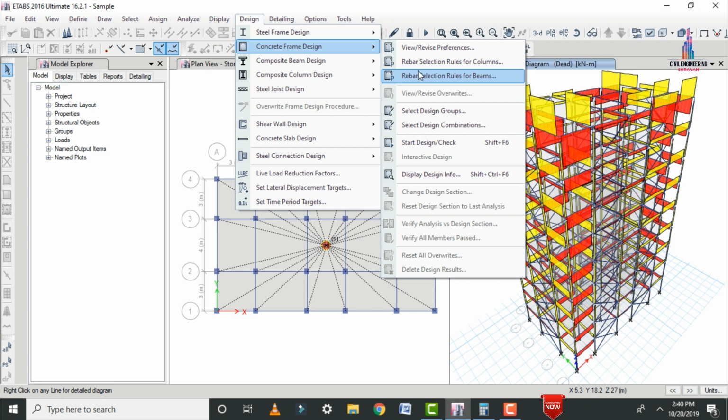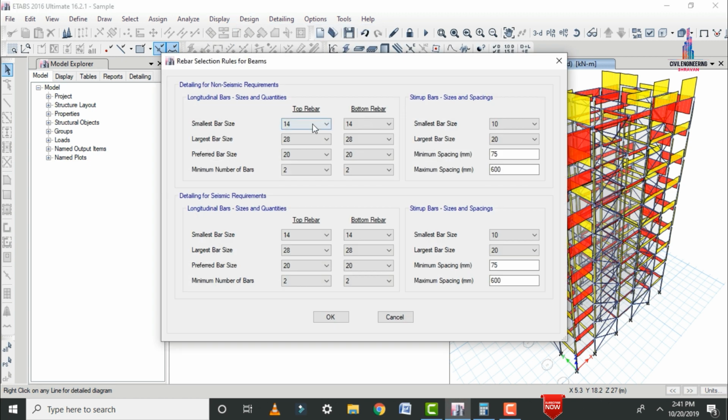So after that again in the same process we have to click on design, click on concrete frame design. So click on revise preferences for the beam sections. So here I am selecting the seismic requirements only. Smallest bar size I am taking as 16 mm. Again I am taking it as 16 mm. Largest bar size I am considering as 25 mm, and preferred bar size will be 20.